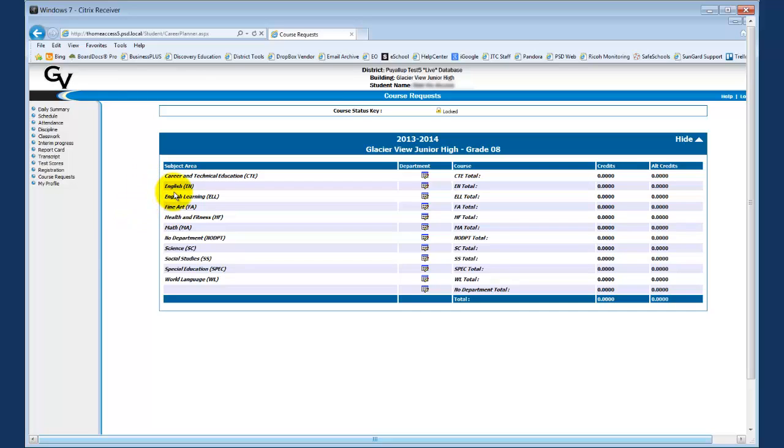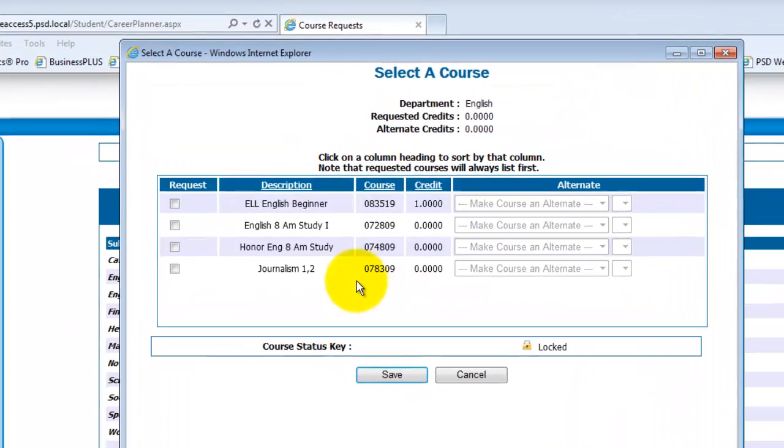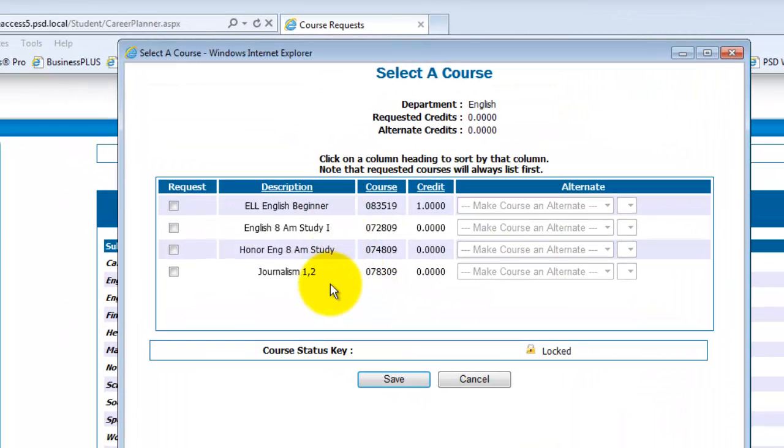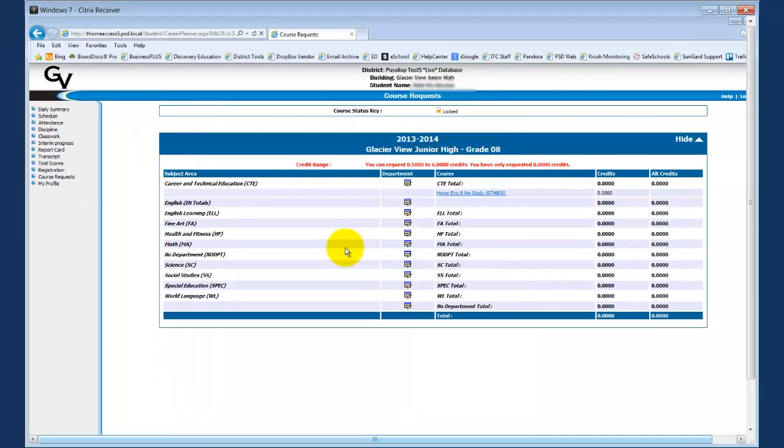So I look for the subject area of English. I click on the edit icon to the right. From the list of classes that I'm eligible to take, I know that next year I've made the decision that I'm going to take Honors 8th grade English. So I'm going to place a check in the box to the left of the title of the class and then click Save. And I repeat this process for all of my classes. And notice the class that I selected now appears on my summary page.